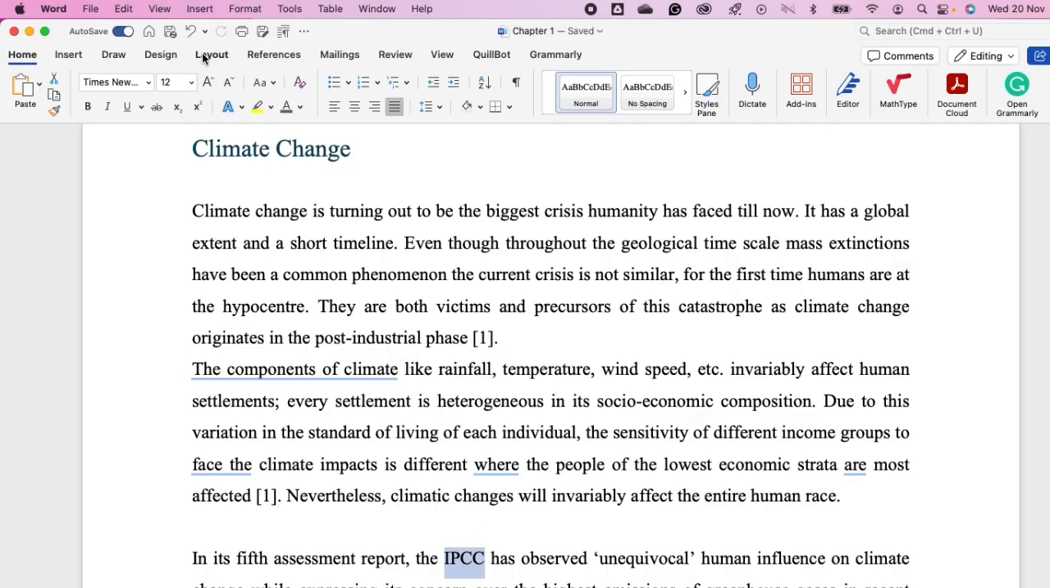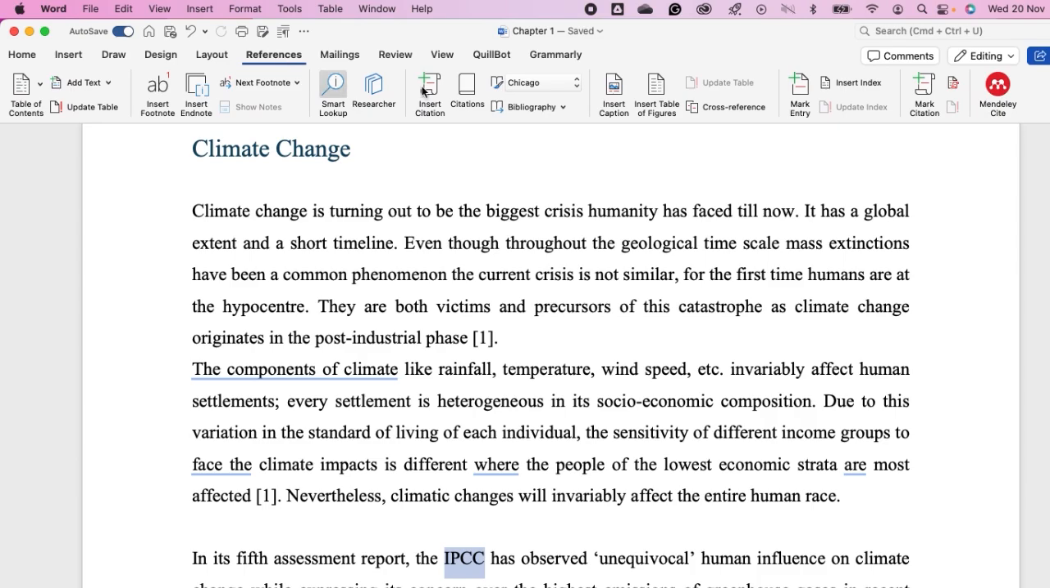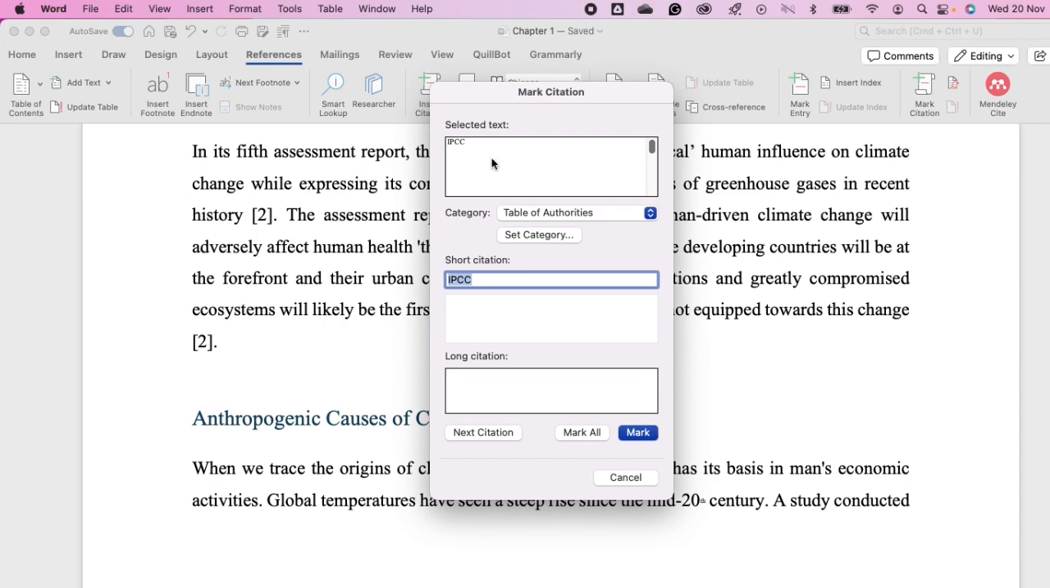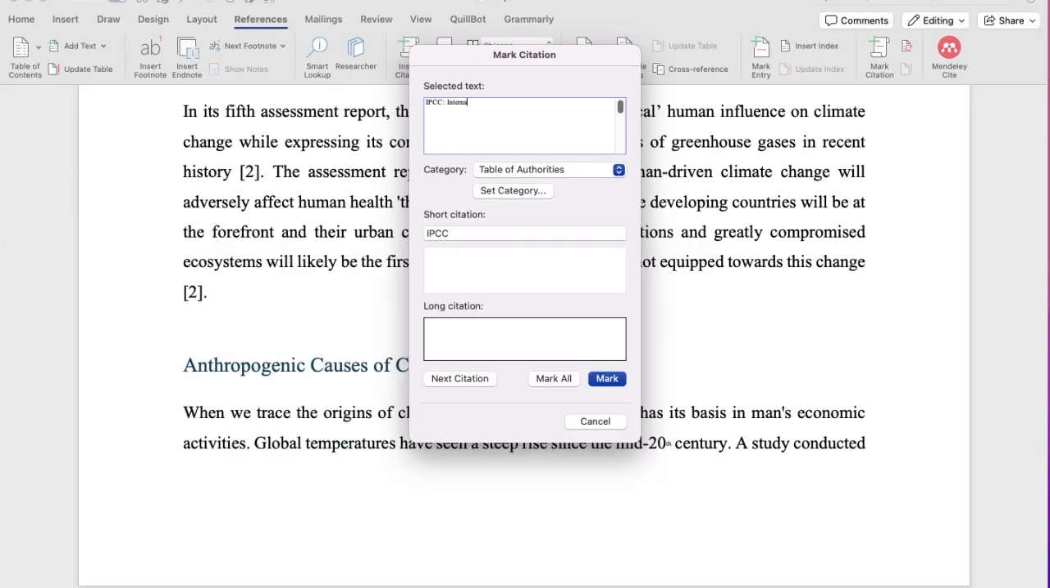After selecting it, I'll go to this references option. Here in references, I have to find this mark citation. I'll click on mark citation. This box opens. In mark citation, you can see it's written selected text. So selected text. After this, I will put a colon, semicolon, or hyphen, whatever you want. After this, you will write the full form of this abbreviation.